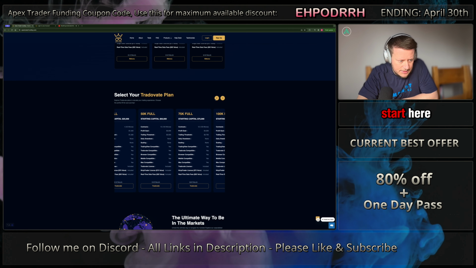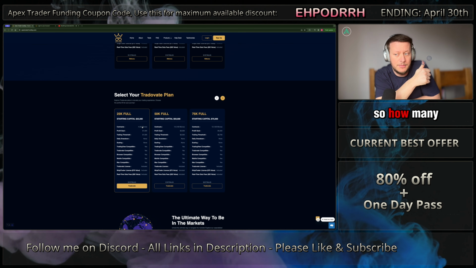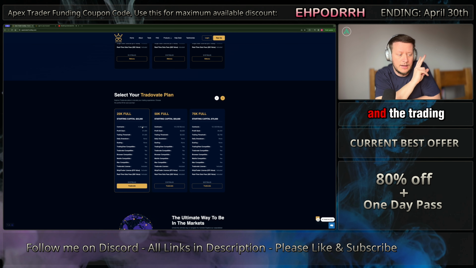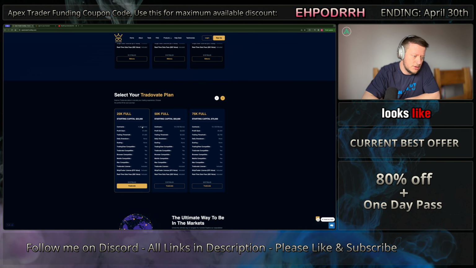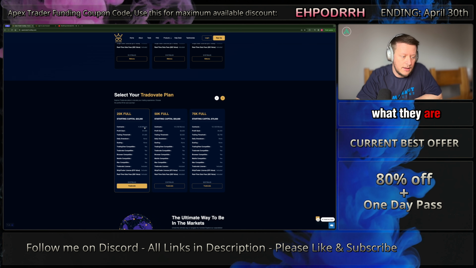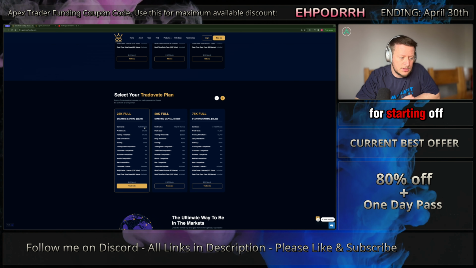If I go back to the start here, let's just have a little review, right? The three main components that I'm looking at are the contracts, so how many contracts I can use, the profit goal, and the trailing drawdown. And that will then tell me what that ratio looks like. So for example, you can see here on the 25k, we only have 4 minis and 40 micros. I'm going to cover what they are in a while, but just know for starting off sake, it's 10 micro contracts to 1 mini contract.